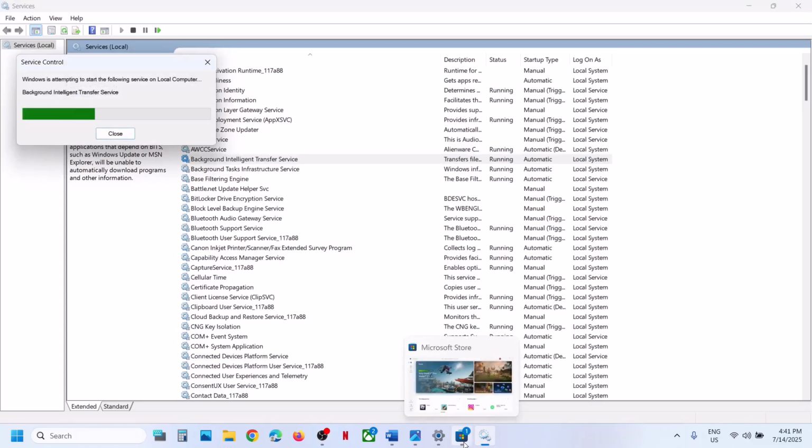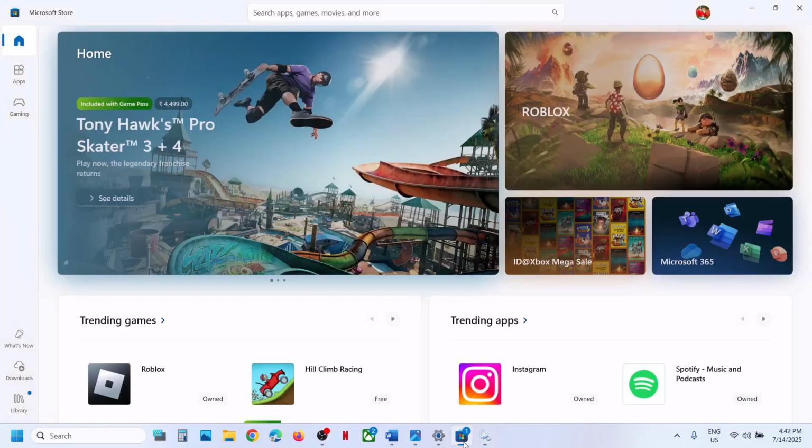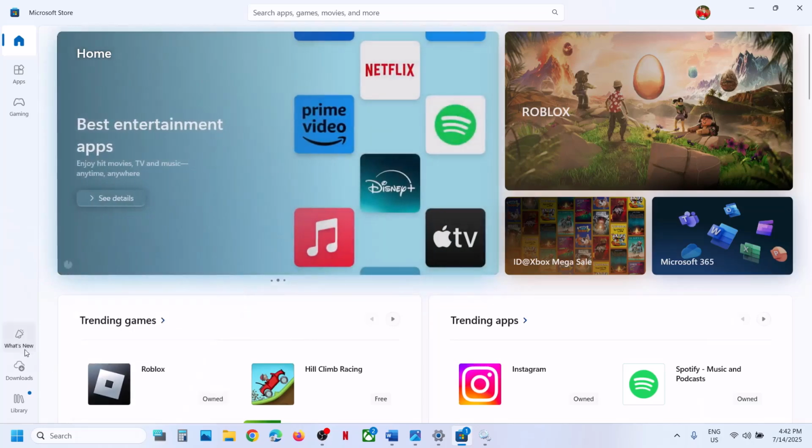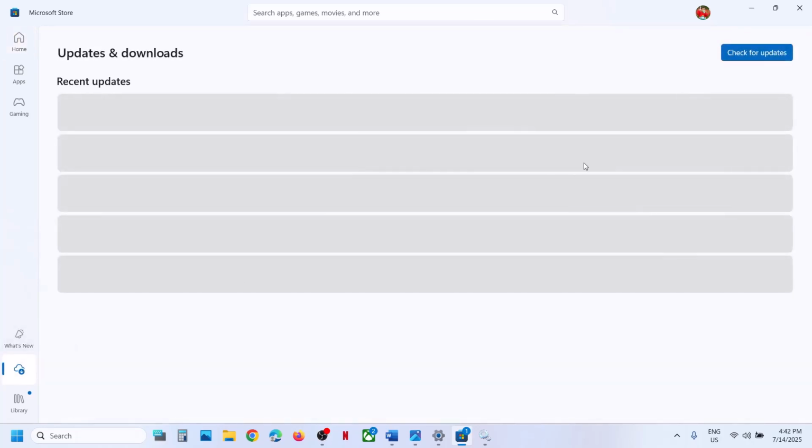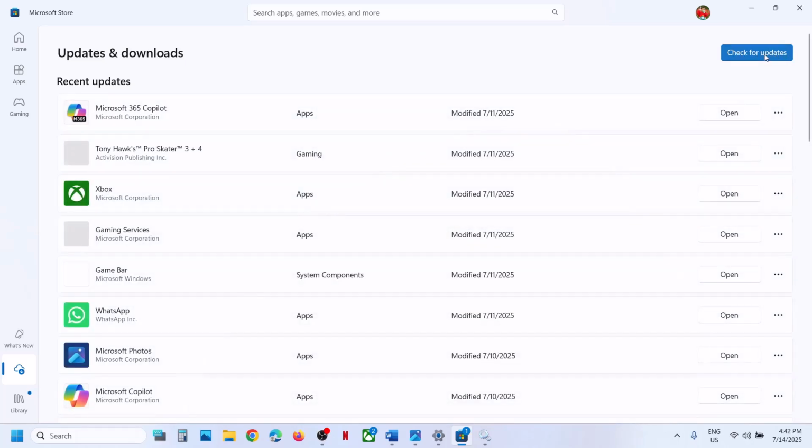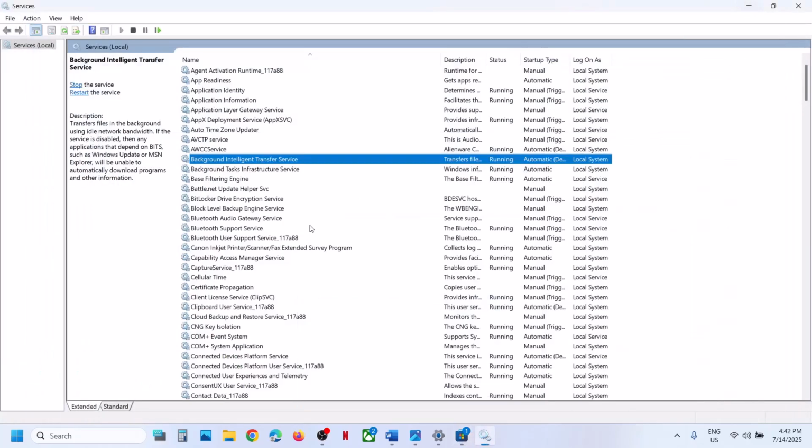And now you can open Microsoft Store and then check. If you can open Microsoft Store and you're able to see this screen, in that case you can go to downloads over here and at the top right you can see the check updates option. You can click on check updates. Once everything is updated you can check. If this does not work, follow the next step.